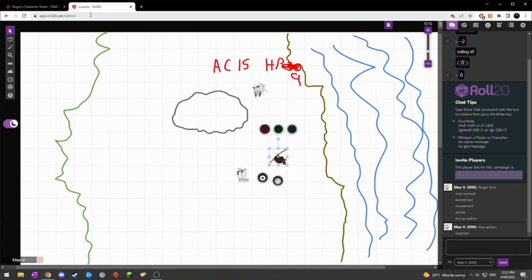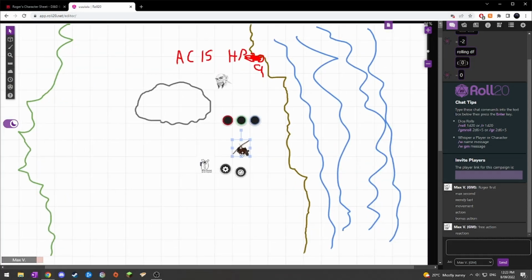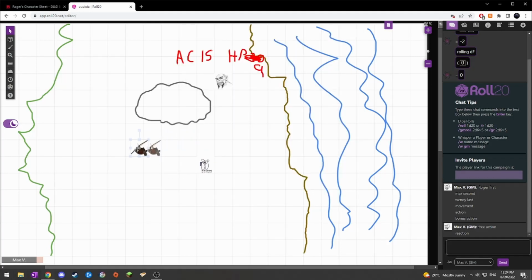I'll move them back. If instead of attacking, I took the dash action, that will double my walking speed. So I do a dash, I can go 1, 2, 3, 4, 5, 6, and then another 1, 2, 3, 4, 5, 6. I could do a variety of things. I could dodge, which gives the enemy disadvantage on hitting me. If, say, he was here, I might want to take the shove action to push him 5 feet that way, sending him down into the water. There's a variety of things you can do. I suggest you look.